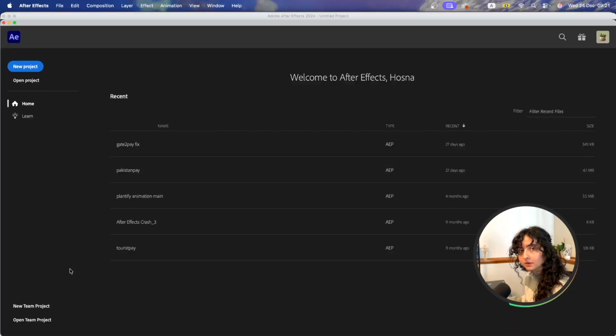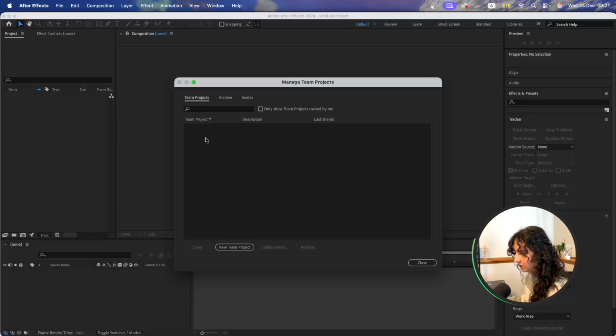You can also open a team project which already existed. And you can see I don't have anything right now, but if you did, it would show up here. You click on it, it's going to load up, and then you can proceed.